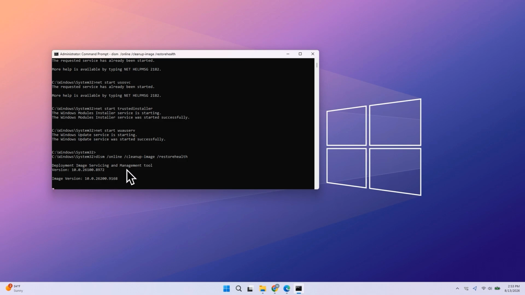Press the escape key twice on your keyboard. After doing that, run the DISM command again and check whether the process continues normally.